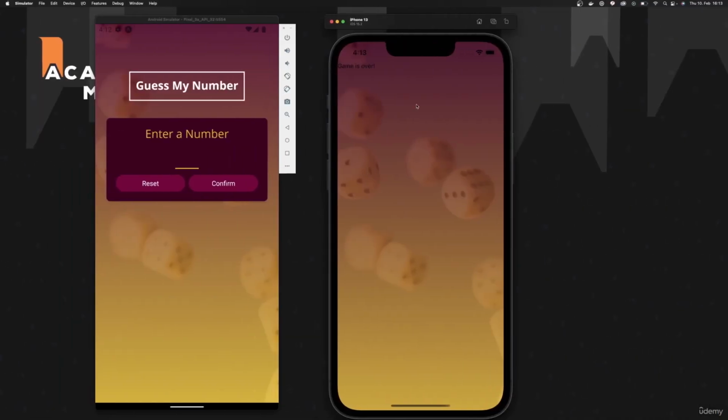What do we want to do on this screen? Well, I think it makes sense to show a game over title, maybe a nice image, and then below that image also a short summary of the game. How many turns it took the computer, the phone, to guess our number and what our number actually was. I think that could make a lot of sense.